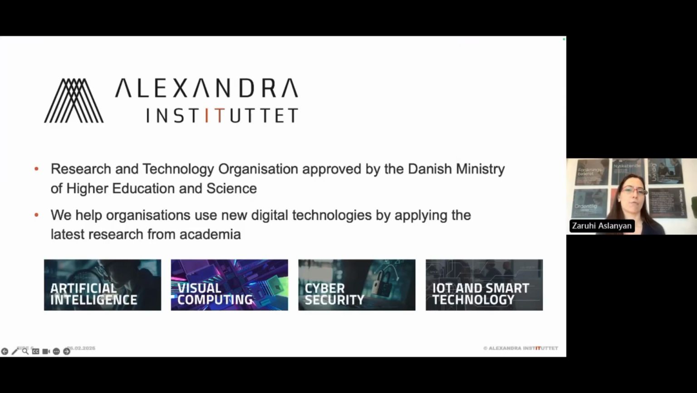Very quickly, who the Alexandra Institute is. It is a research and technology organization. We are approved by the Danish Ministry of Higher Education and Science. We help organizations use and adapt new digital technology, and we do it by taking the latest research from academia and translating it into something that can be used and applied in the industrial world. So to say, we build the bridge between academia and industry. We have 4 different areas of focus, including artificial intelligence and cybersecurity. And today we couple both of these areas, and we will talk about AI security.